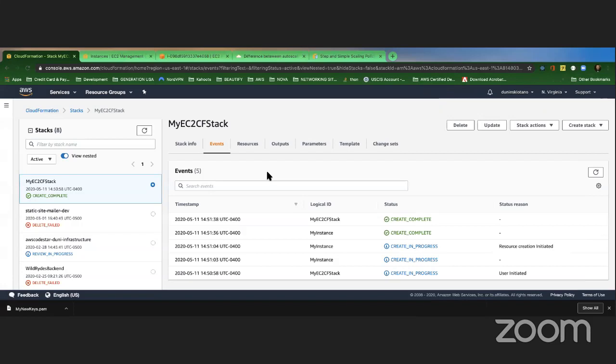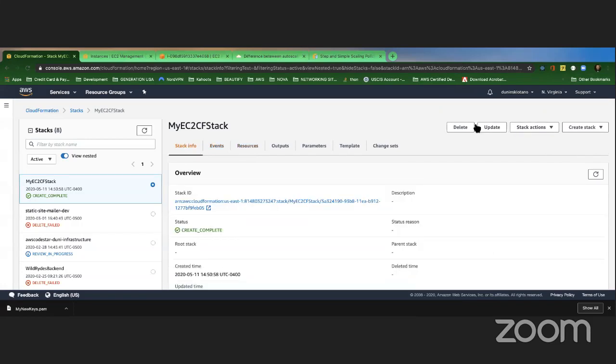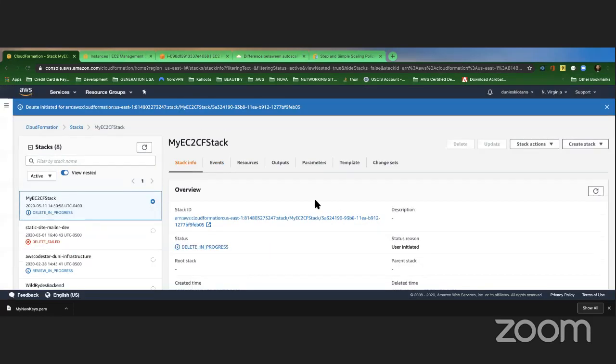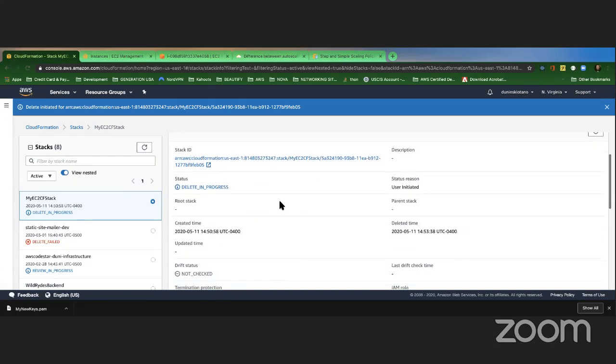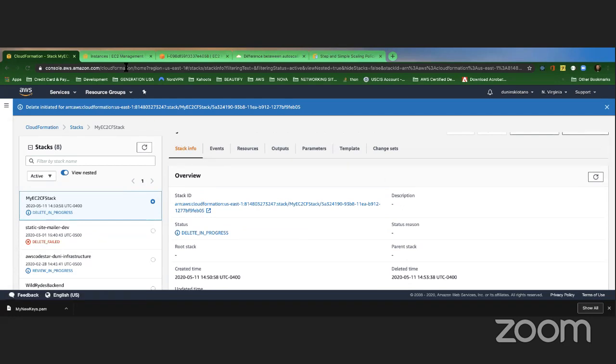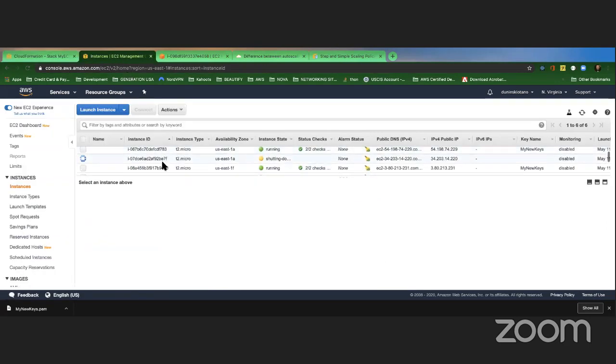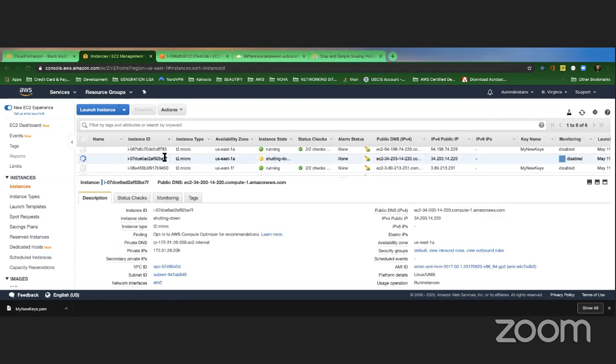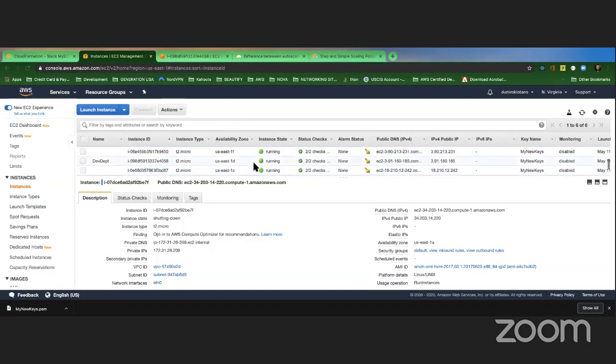Now, if I come here and I delete the stack, it will roll back. It will delete everything that was created. So if I come here to the EC2 instance, you see, it's shutting down the EC2 instance. When you delete the stack, it deletes every single thing that you created with that stack, with that template in CloudFormation. So it's super convenient.